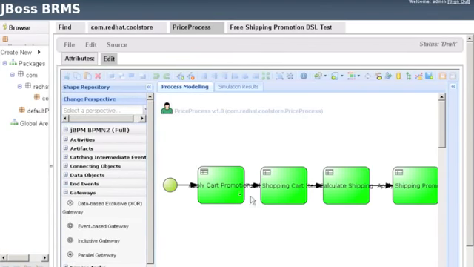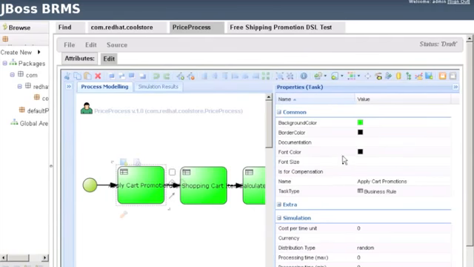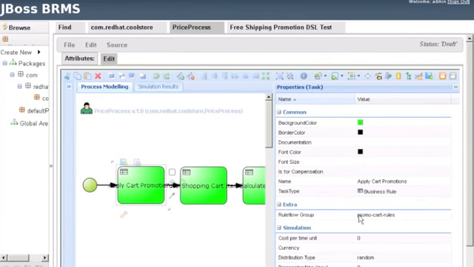So we see here we have the steps within our process, starting with apply cart promotions, our shopping cart, calculating shipping, and applying any sort of shipping promotions. If we expand our properties view to the right and select apply cart promotions, we can see that this is a task type of a business rule. So in fact, all 4 of the process steps are business rule executions, which is signified by the table icon in the upper left of the activity. If we expand the extra, we can see the rule flow group that's activated. So when this activity executes within the BPMN process, it runs the rule flow group promo cart rules, which we took a look at earlier.